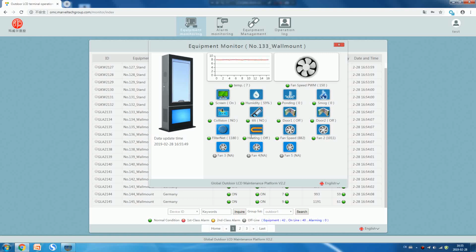This is a heating sensor. It means there is a heater inside the outdoor display. If the heater is working, it will show on. Now it's off, which means the heater is not working, or maybe there's no heater inside. This is fan speed. It can get the fan speed from the fan, fan 1 and fan 2. Totally, there are two fans. This is the drawing of the temperature.